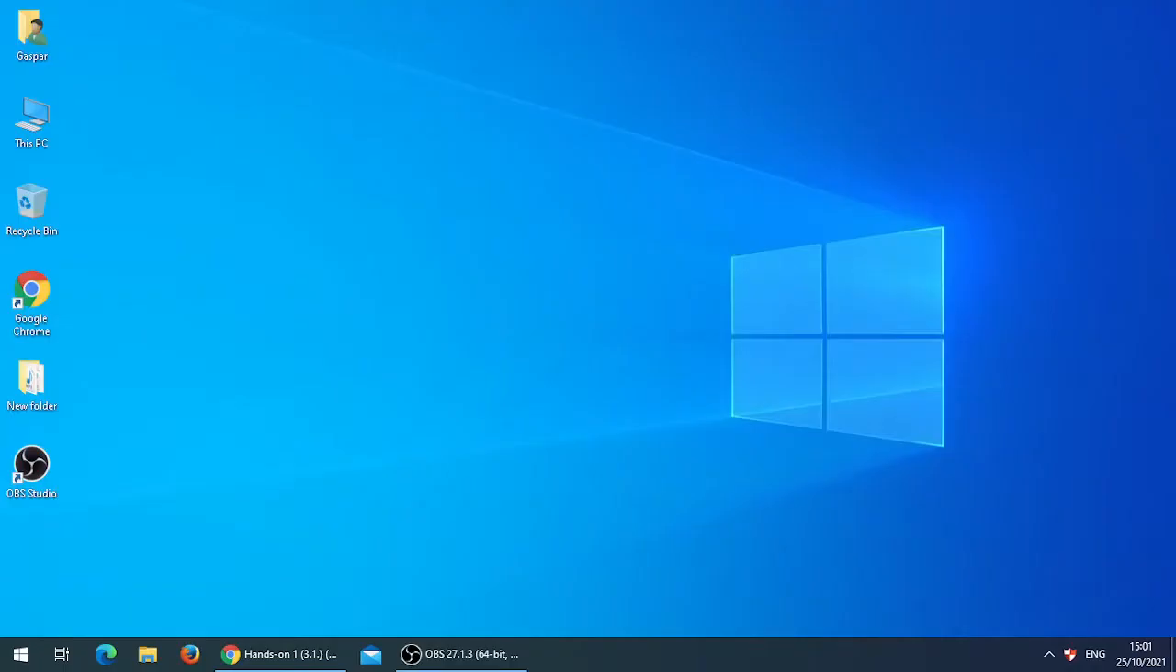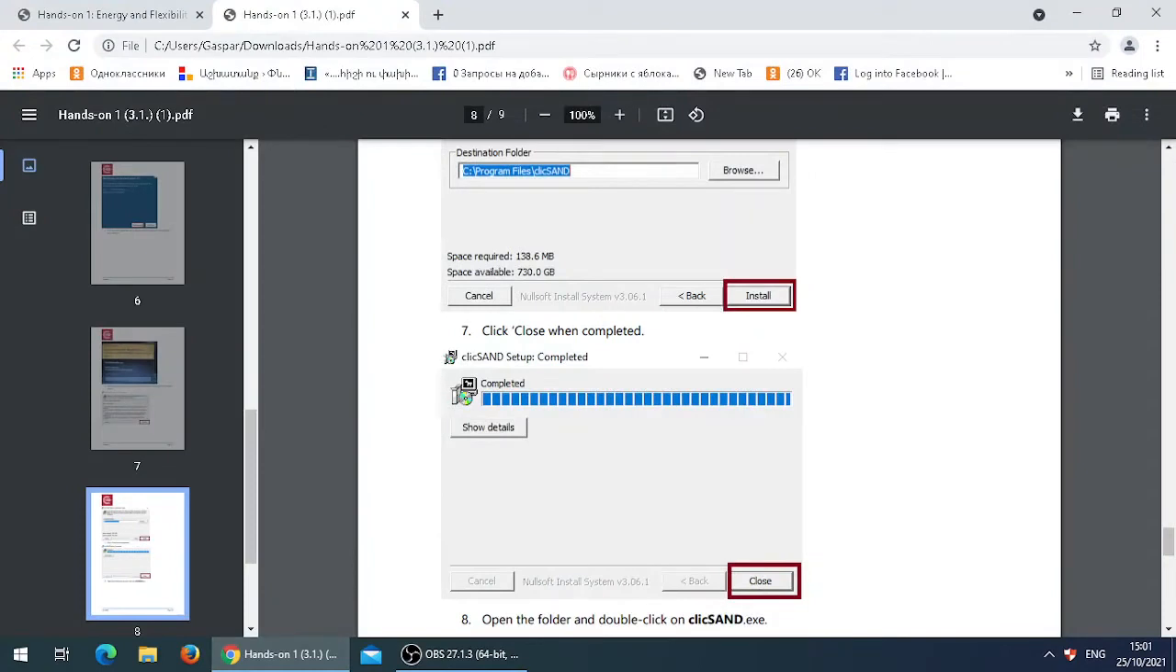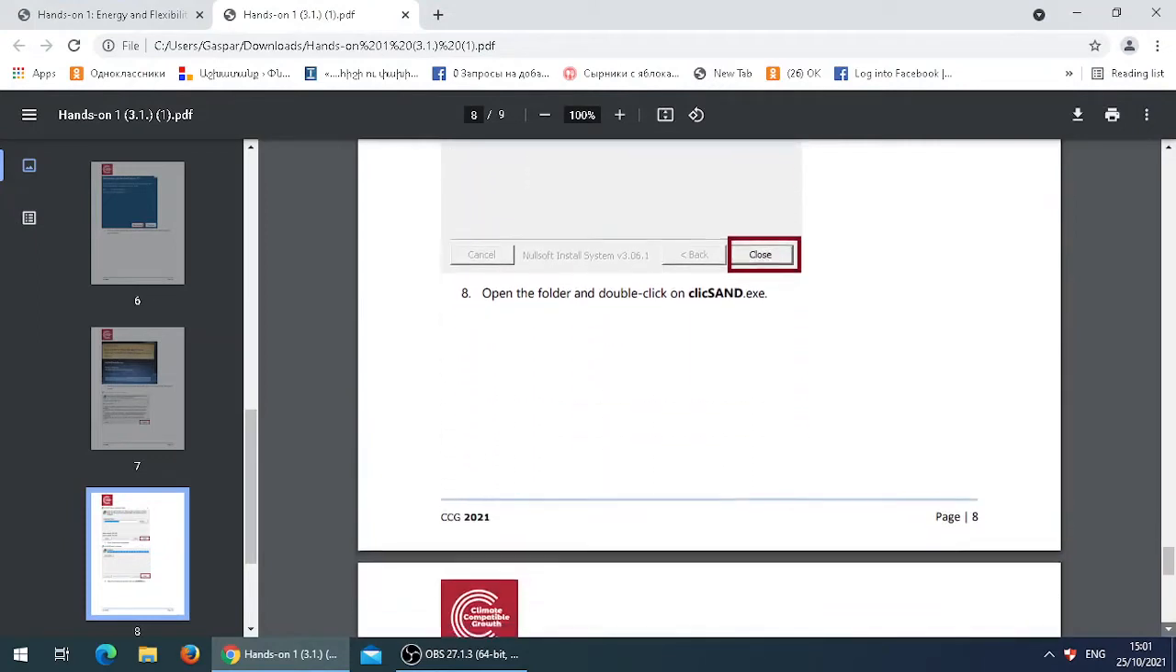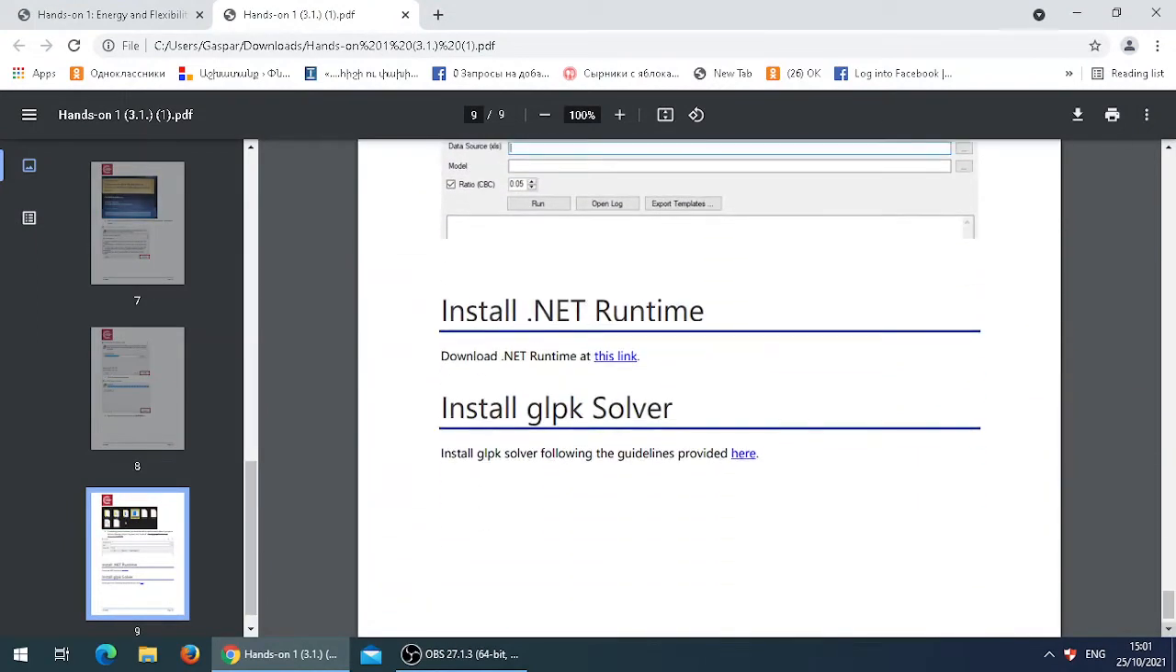After downloading the ClickSand interface, we will need to download .NET Runtime. For that, go back to the page that you opened up before. This is the file that we downloaded previously. Scroll down to the bottom of it, and on page 9 you will see an instruction saying install .NET runtime with a link attached to it. Click on the link.